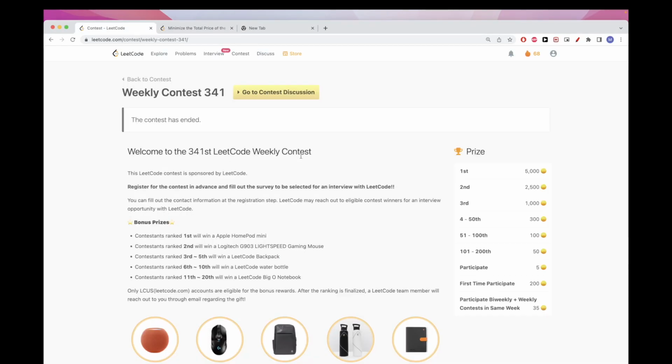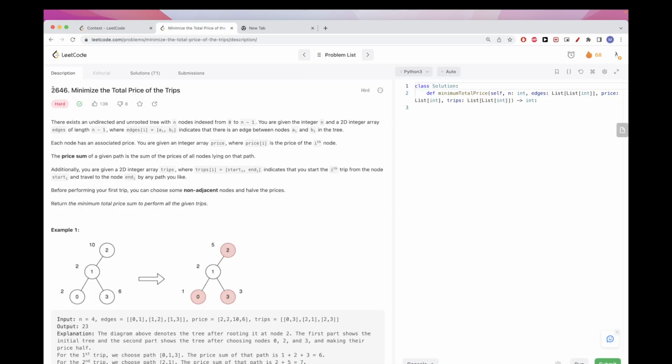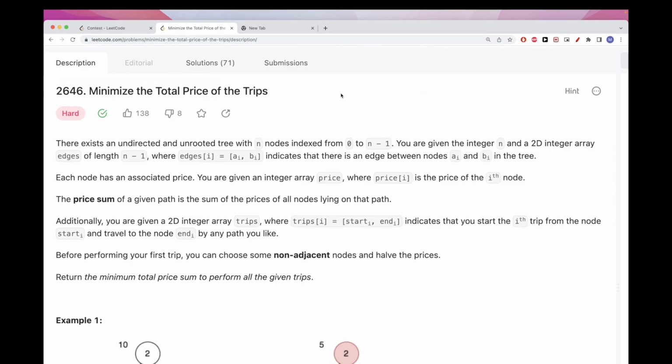Hello, so continuing on weekly contest 341, the last problem is minimize the total price of the trips. What this problem says is we have an undirected, unrooted tree with n nodes, and those n nodes are numbered from 0 to n minus 1. And we get a 2D integer array edges, and those edges basically tell us that we have an edge between the nodes A and B.